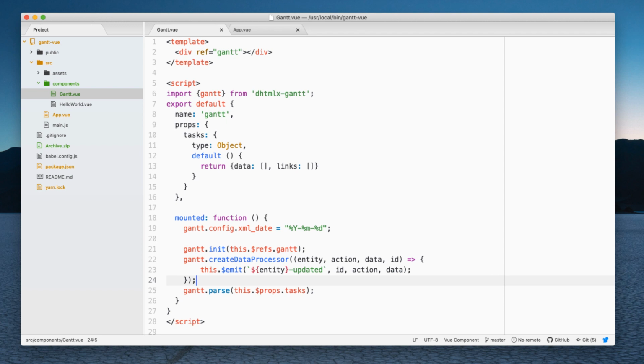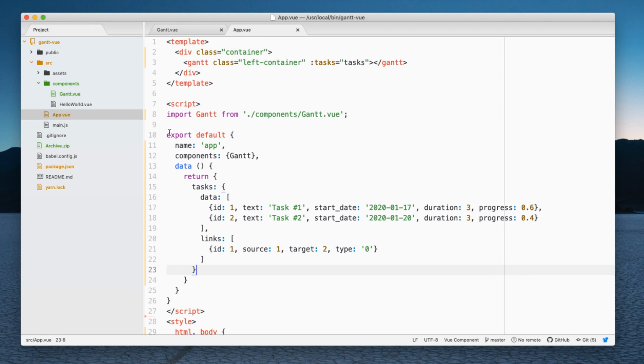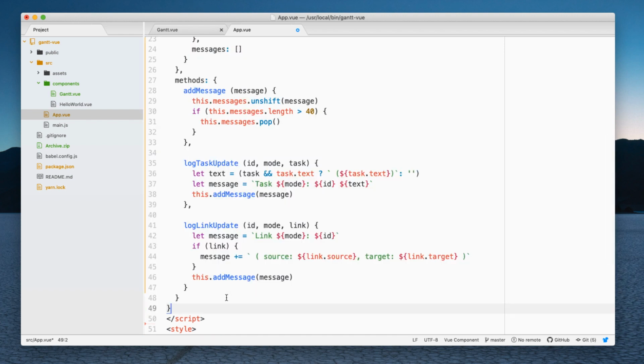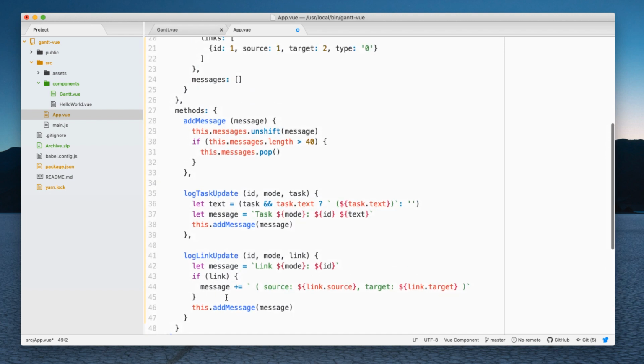Thus, we attach handlers to the events of Gantt for adding, deleting, and updating Gantt links and tasks. When a handler is called, a Vue.js event will be triggered with appropriate parameters. Secondly, we have to add these event listeners into the App.vue file and prepare a new container, where we'll display a log of user actions. So let's add the following code into the App.vue file.